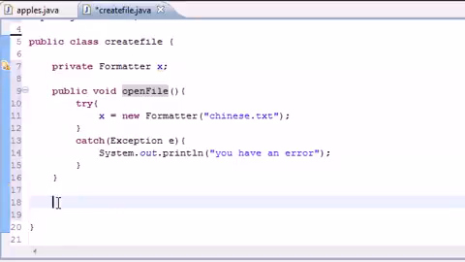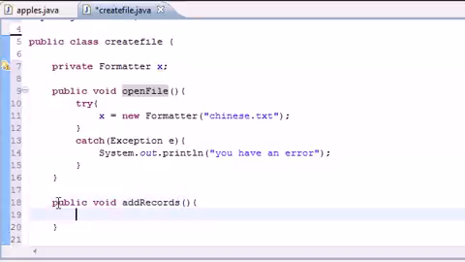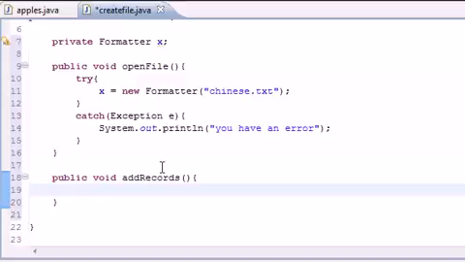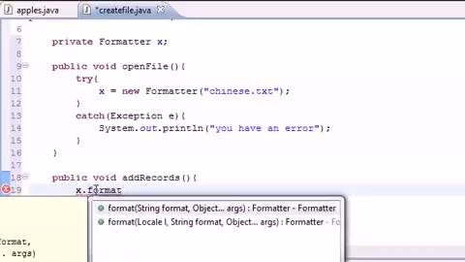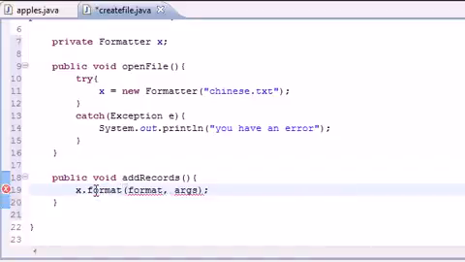So what do we want to do to that? Well, we want to add a record to it. So let's put public void add records, and this isn't going to take any parameters either. Adding records is the easiest thing in the world. All you need to do is put the file you want added to, which is x, because remember we set it equal to Chinese.txt, and the method is format, and this pretty much is like printf for files. And again, how familiar is this? The format and the arguments.